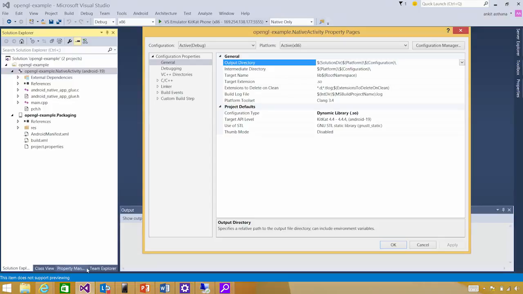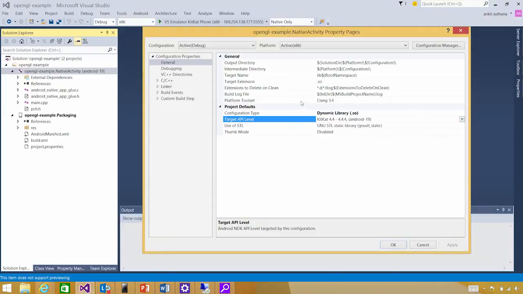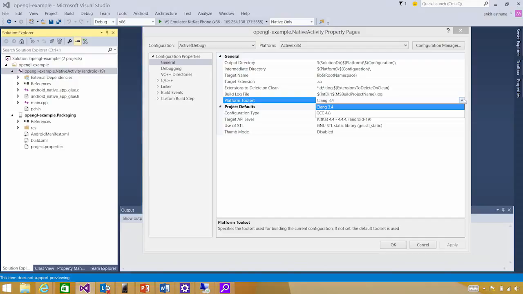Project properties allow users to view, edit, modify important project characteristics. For example, using the target API level project property, developers can set the API level that they want to target for their application. Using the Platform Toolset property, developers can choose the platform toolset that they want to use for building their application. We currently support both Clang and GCC toolchains.